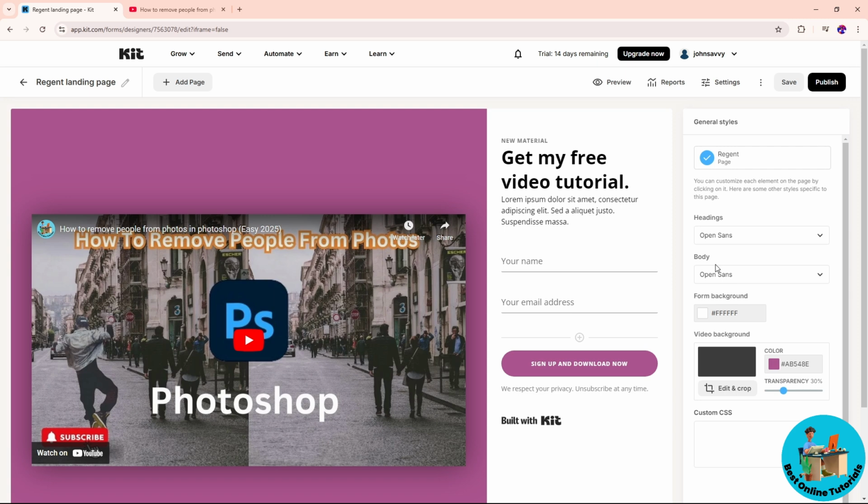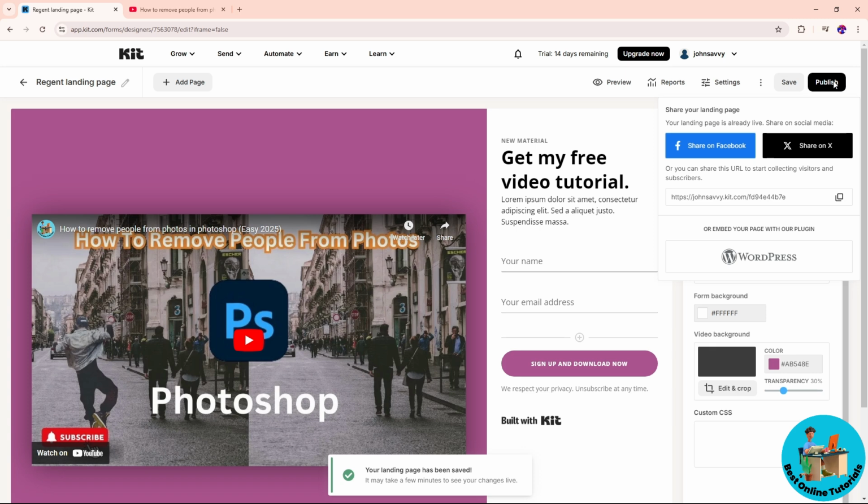And once you have done all of that, you can just simply click on Save, and you can just simply click on Publish on the top right. And from here, you can just simply share your landing page to everyone, or you can just simply copy this link and share it to them directly by just simply sending the link.